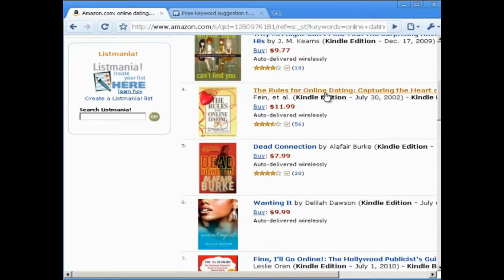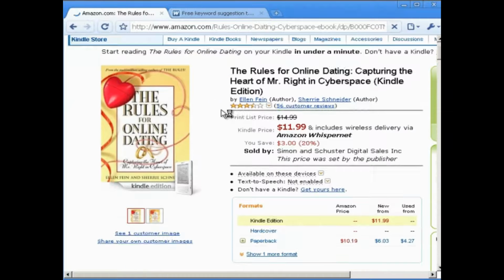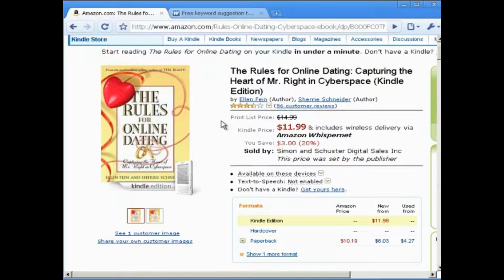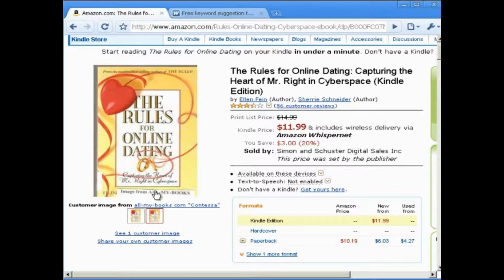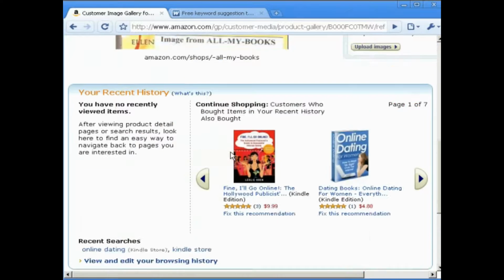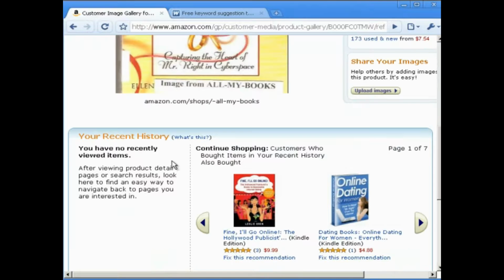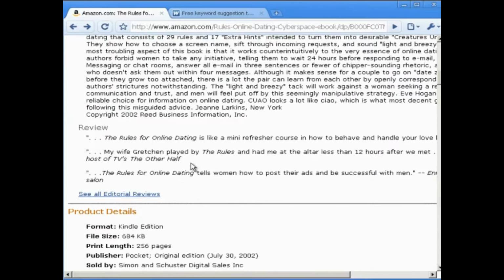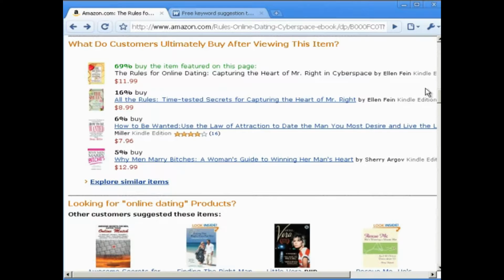So for example, this deals with online dating. The rules for online dating. Some of these, they will allow you to look at the table of contents. Some of them you cannot. Unfortunately, that one does not allow me to see the table of contents.